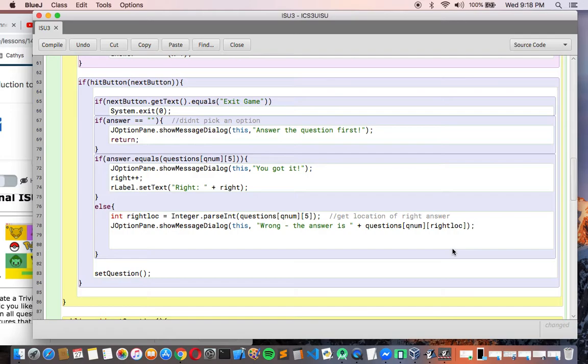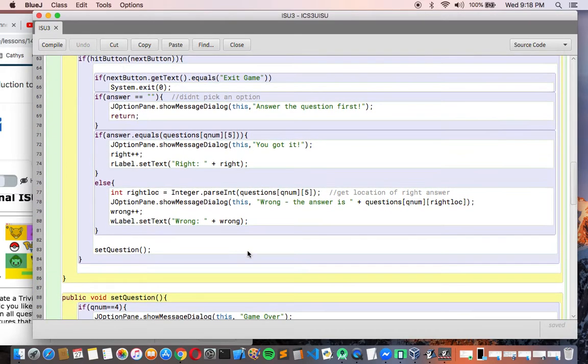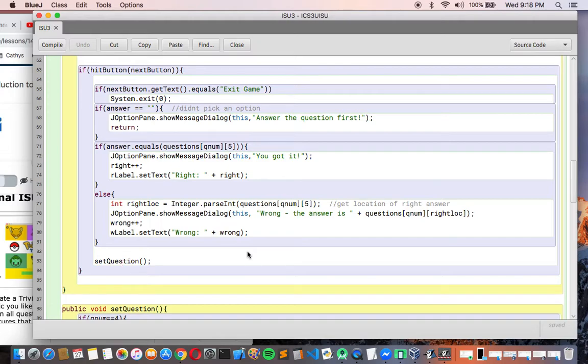And then we do the same thing with wrong. We add one to wrong, and then we set the text to wrong. Okay, so then all of that happens, and then we set the next question. All right, so that's, I think, it for this part. This is going to allow us now to evaluate whether or not they got it right or wrong, and it's going to update the scores along the way.